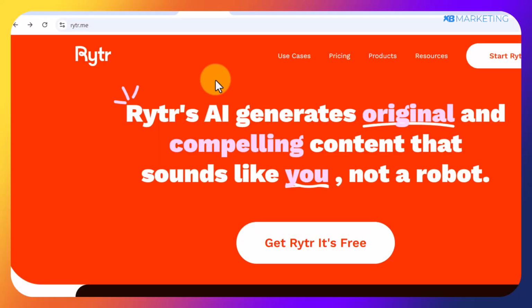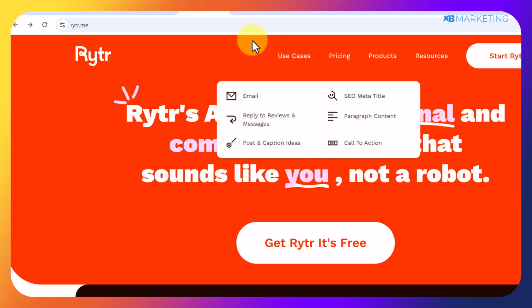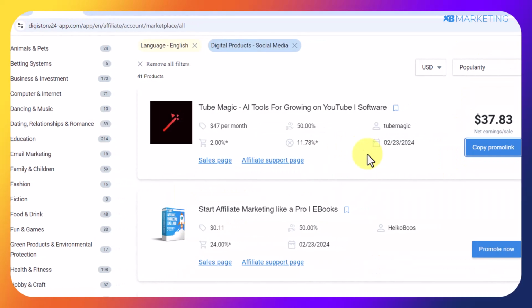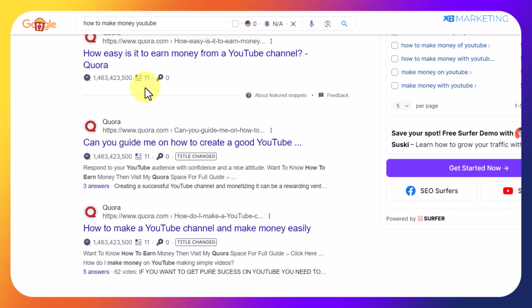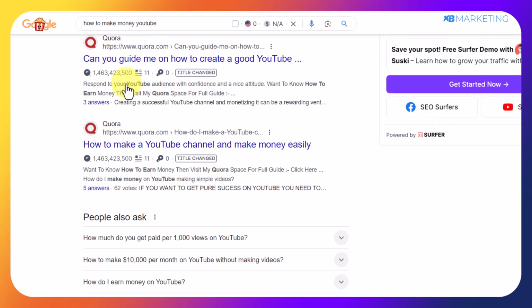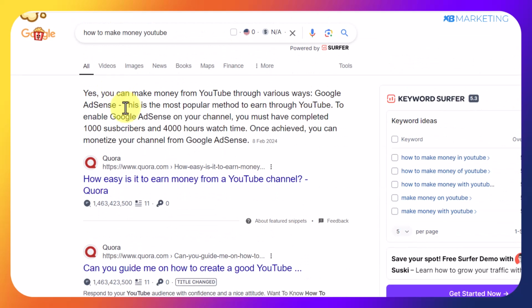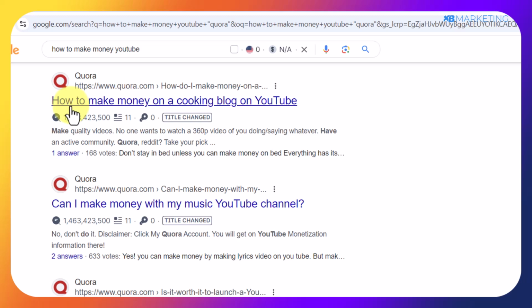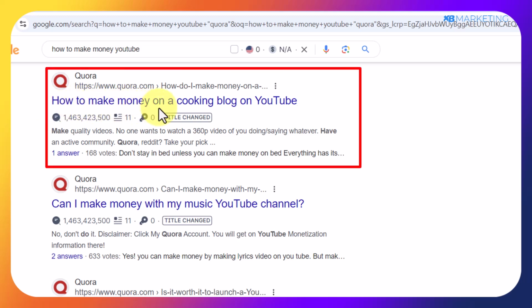So basically, using this tool is going to save you a lot of time and also increase your earnings. And keep in mind, Quora is a high authority domain, which means the questions you answer can get seen on Google, and that way you can even make more money. And as you can see for yourself, this is a question ranking on Google right here: how to make money on a cooking blog YouTube channel.